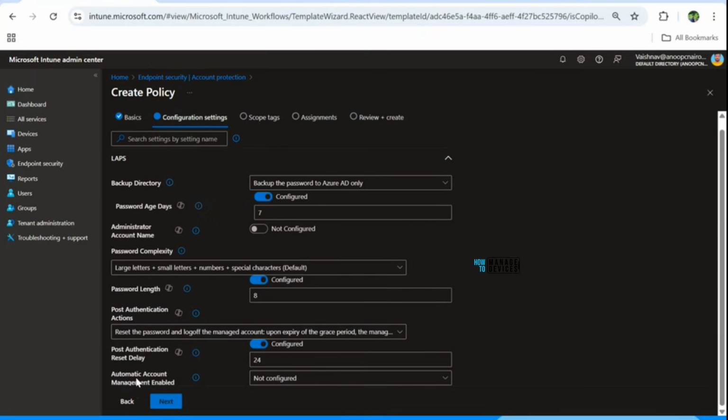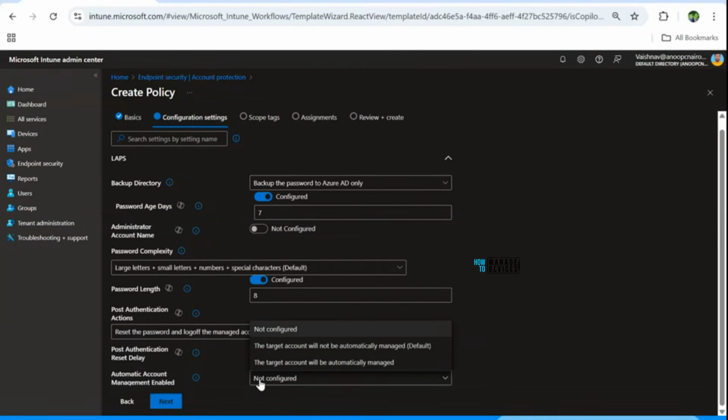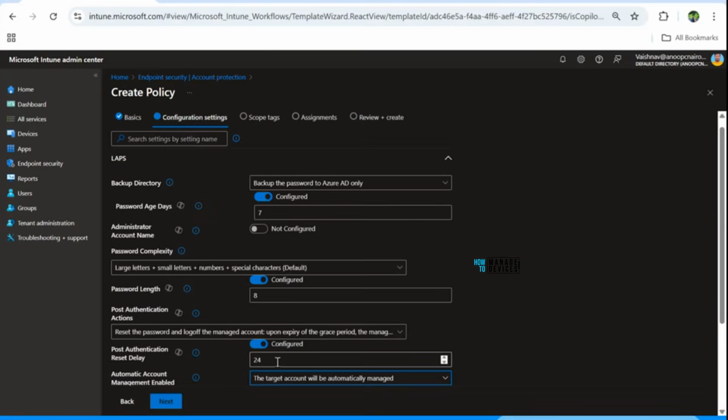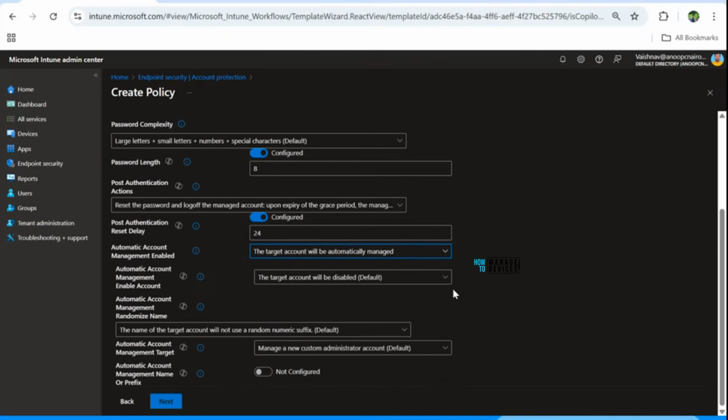And the automatic account management enabled, this is the option we were talking about during our theory part. So I'll click on that, and I will set the target account to be automatically managed. Once I set this option, you can see a few other options also popped up here.